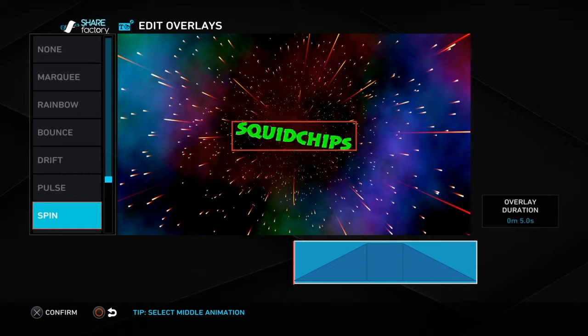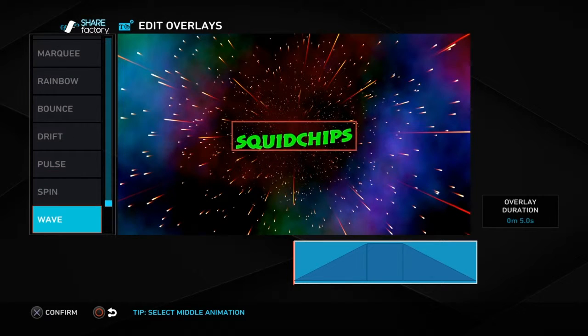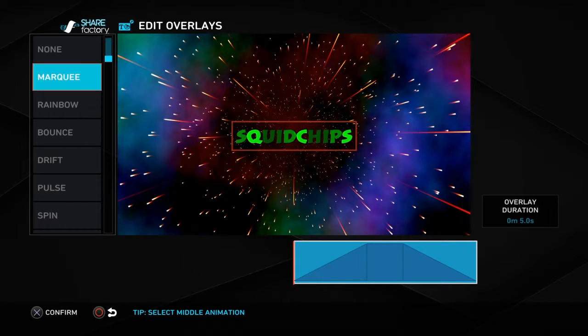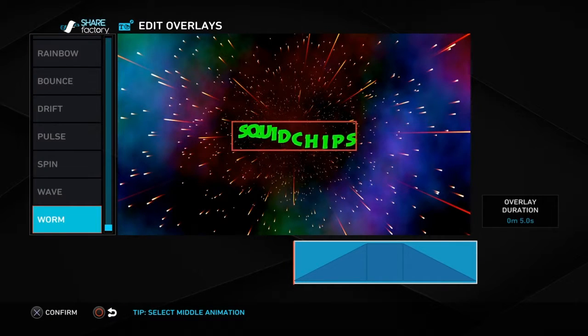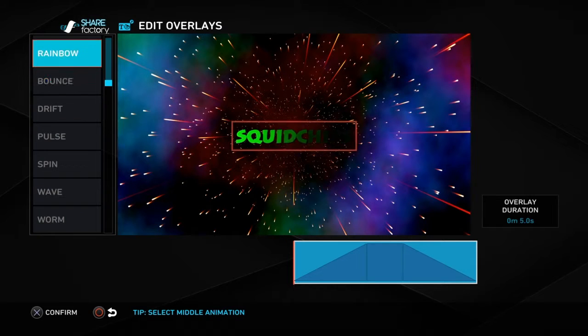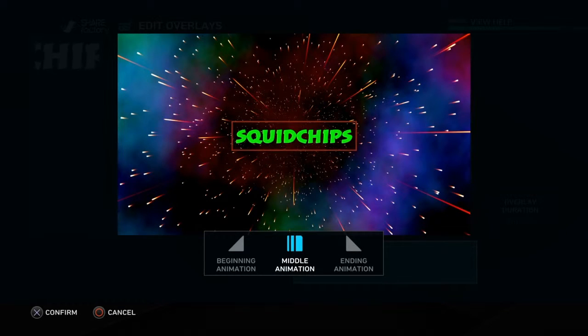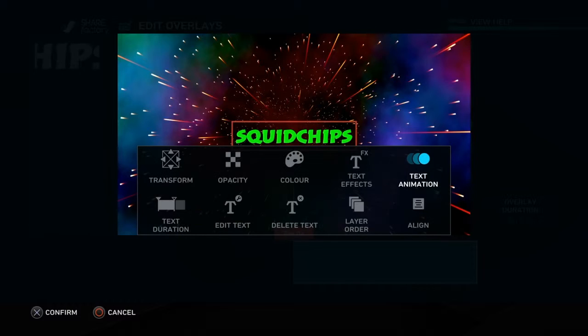Spin if you want it. And then you can go ahead and just have a worm. So I am going to... I like the rainbow one. It's one of my favourites. So I'm going to come out of that.